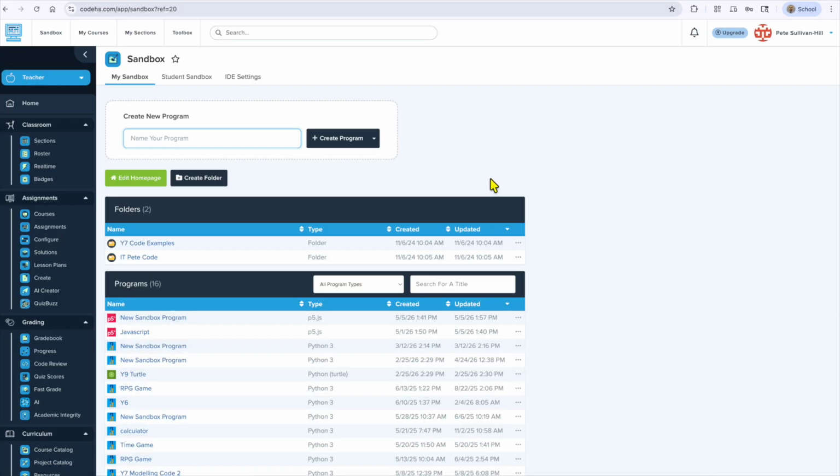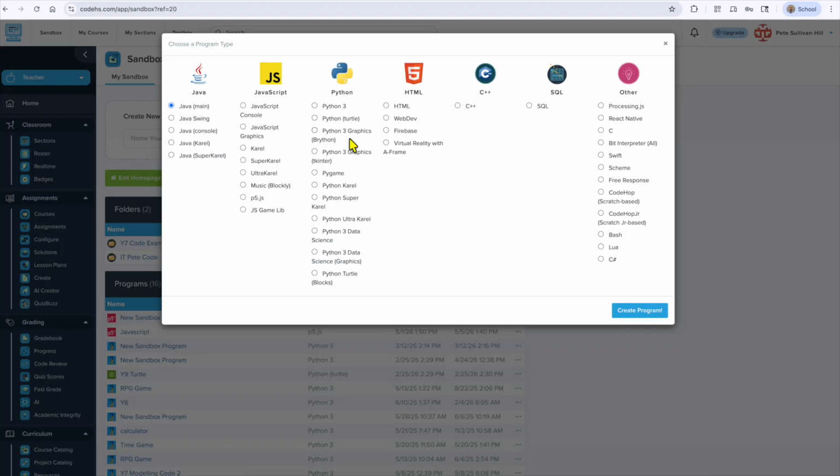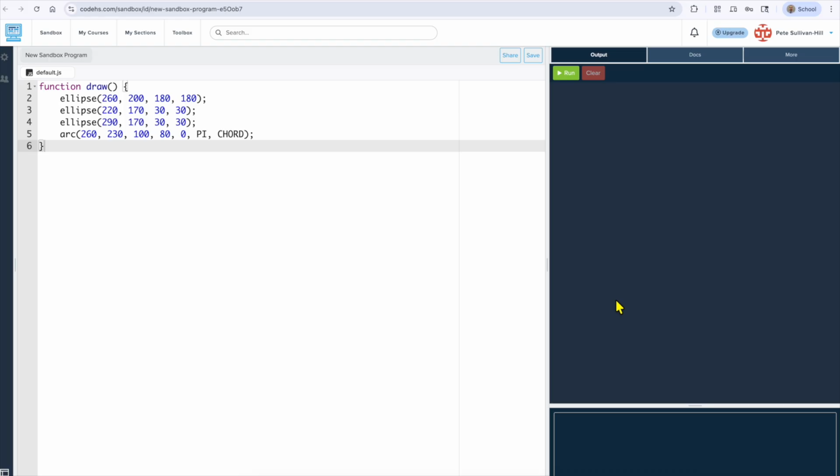So today we're going to have a look at some JavaScript, specifically p5 JavaScript, which is like an extra library that works on top of JavaScript. And I'm in Code.js, in the sandbox, and I'm just going to create a program here. Underneath the JavaScript, I'm going to click on p5.js.